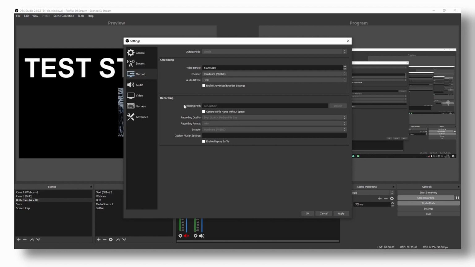So recording path, that's pretty self-explanatory. Recording quality, I have high quality, medium size, and I leave this as MKV. If you put it to MP4 and your computer crashes, you're going to lose that file. It's going to be corrupted and unusable. If you leave it on MKV, that's not going to happen. It's going to still be usable.